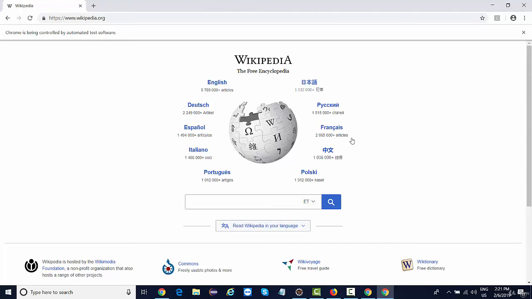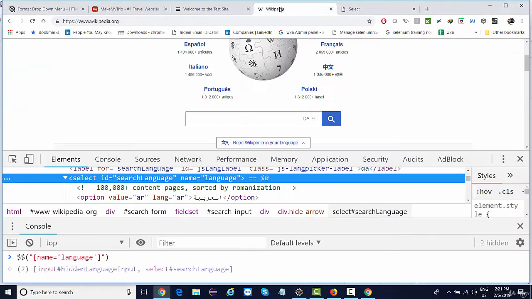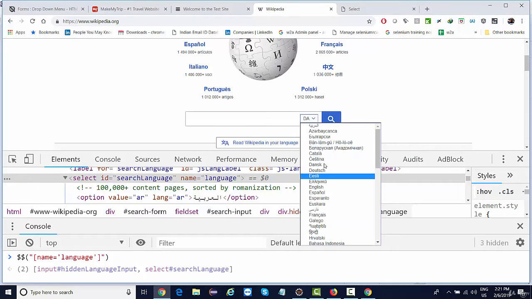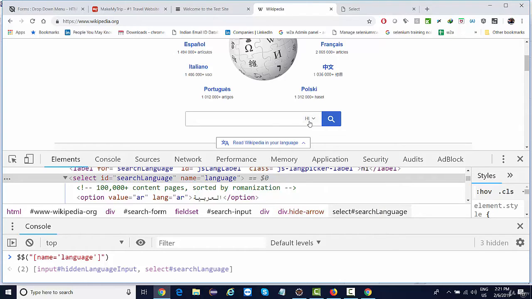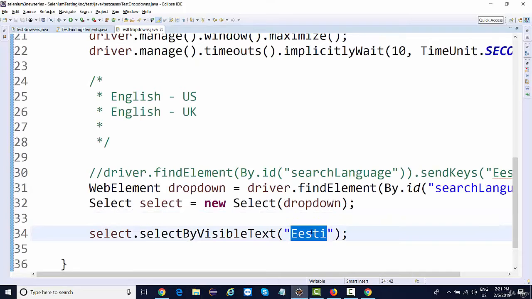At times it may happen that instead of selecting the values that we see in English, we may need to select a different language like this, like this, like this, or like this. This is the Hindi language. If I click on this, it shows HI. So now, how are you going to select a different language? We cannot type that language over here, right?